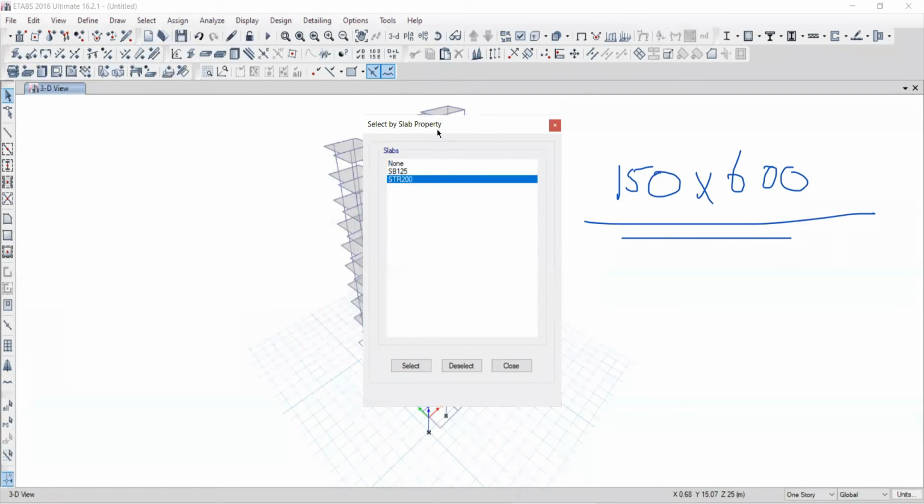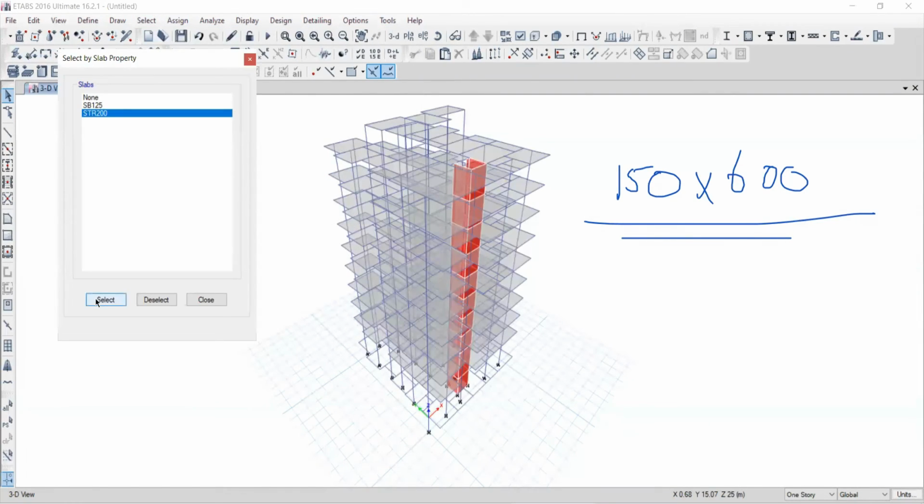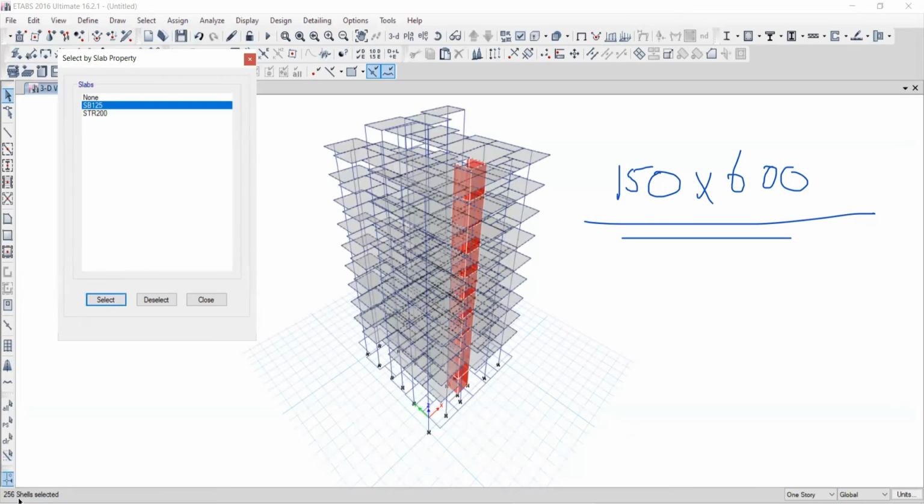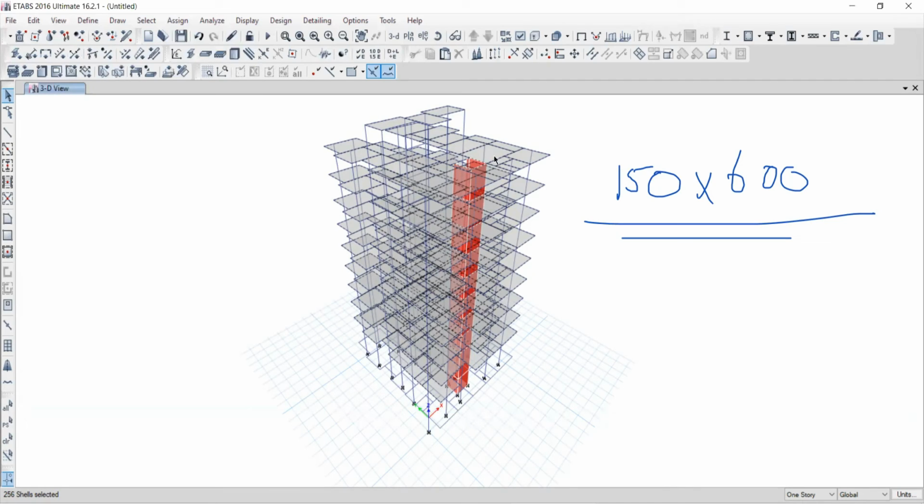You have to select all the staircase slabs of 200 depth. Select. Now how many are there? Sorry, that model is not here right now. How many are there of 125? How many is it? 256. So like this kind of selection, deselection you can do for your model.